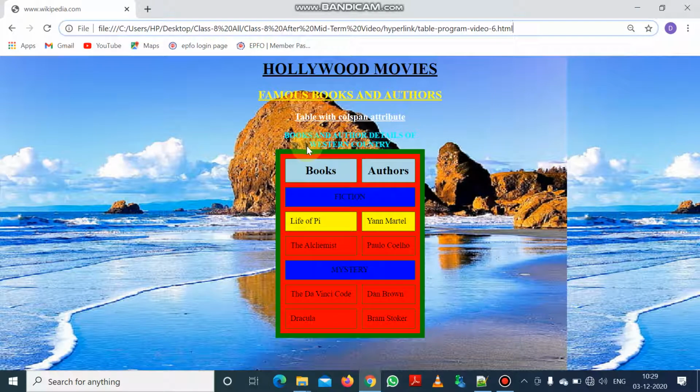then the table name is there, books and author details of western countries, then books and authors, first row. Second row, in the second row the call span attribute is used. The second row spans up to two columns, then another two rows containing data, then again one row spanning up to two columns, that is mystery, and then another two rows containing data. So like this table contains the effect of call span attribute within a table.